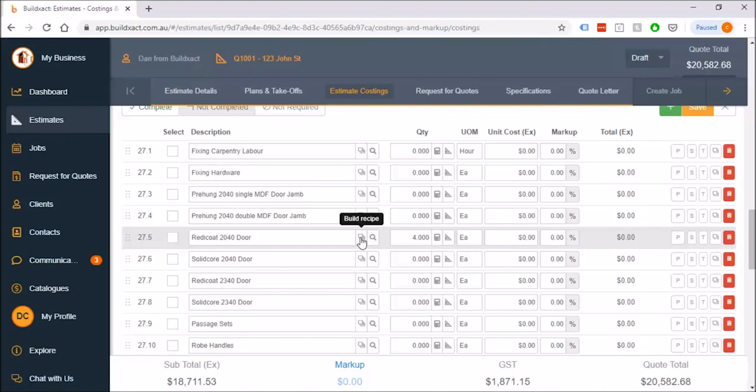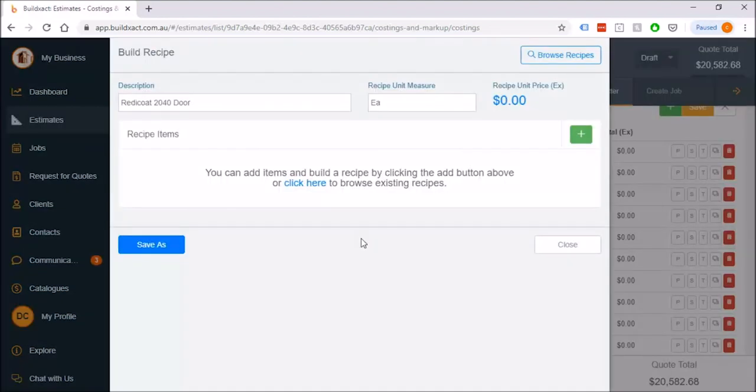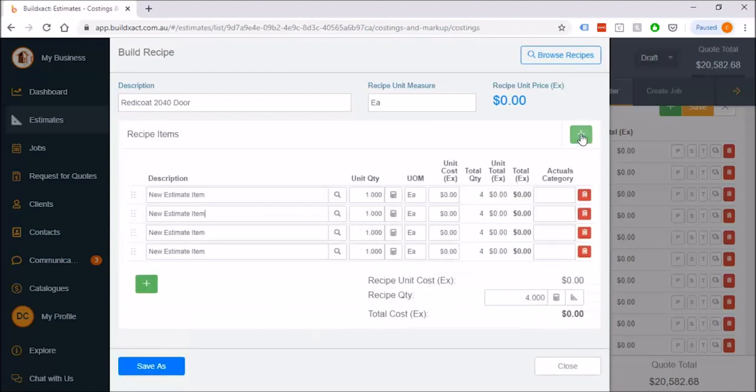So I'm going to hit this recipe button here, and it's going to give me pretty much nothing to begin with. I can go and grab this plus button and just add stuff in, or I can go browse recipes if I have A, built some myself already and saved them, or B, I can use some of the build exact ones, and there's about 140-ish. That said, I think it's a really good exercise to go and try and build some yourself. I think there's no better way to learn this than to just have a crack and jump in.